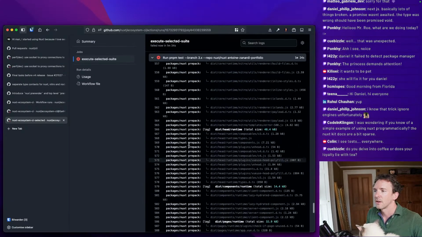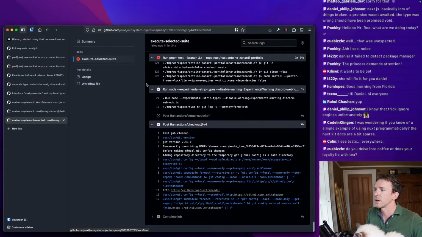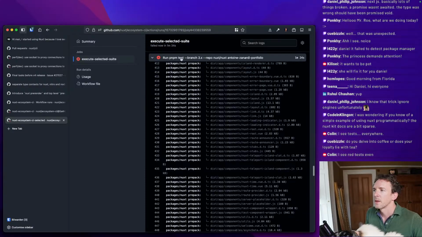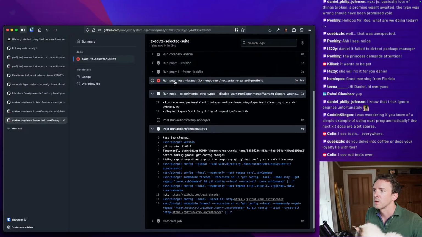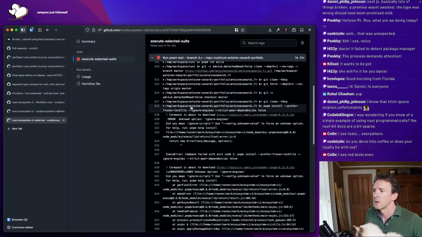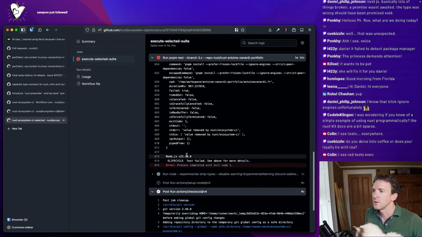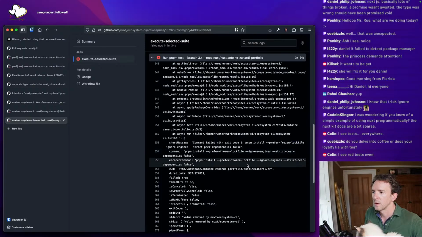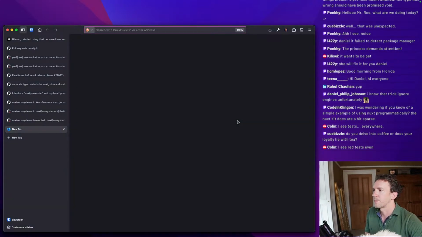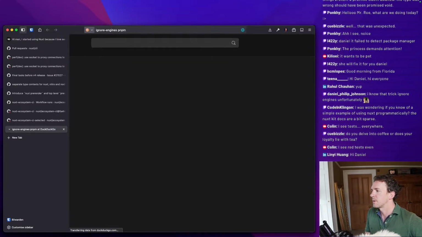Okay, that looks very promising. So no, it didn't work. What broke? What broke? It's still throwing an error for the installation. Unknown option, install, ignore engines. Okay, ignore engines, pnpm.